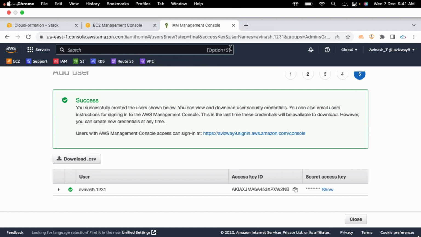So the task is pretty straightforward. Create a stack with the help of Former2. Create a new EC2 instance, same as your existing one. Pass some user data also. Just observe the CloudFormation it created. So yeah, that is about CloudFormation.